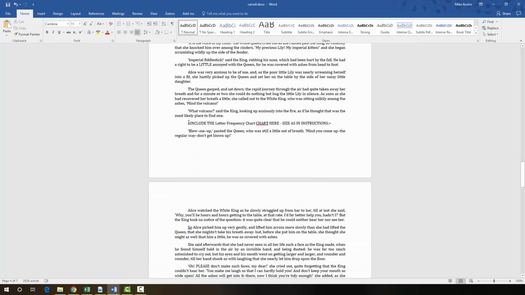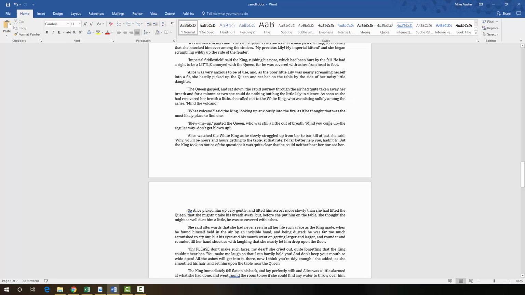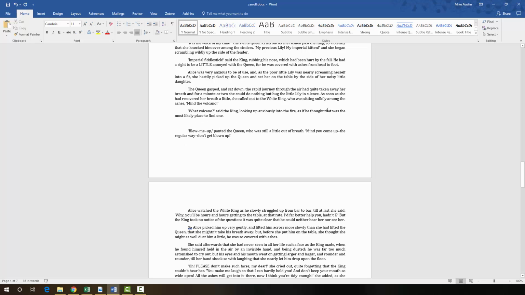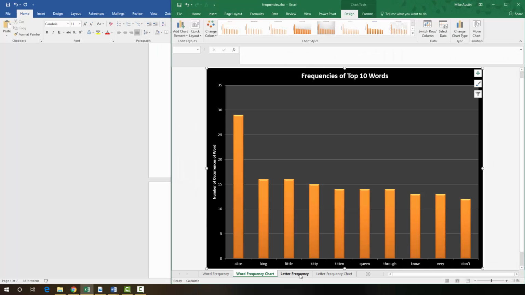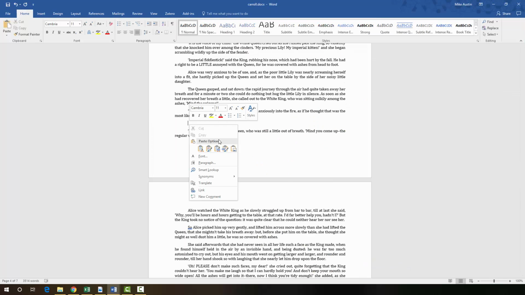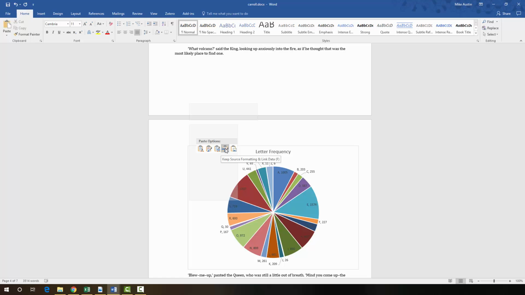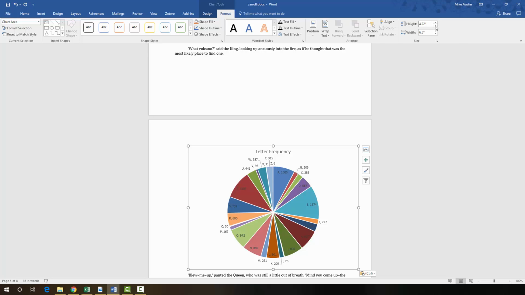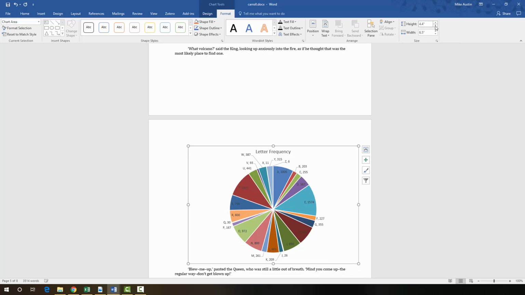The next chart that we're going to add is going to be right here. We're going to insert the letter frequency chart. And just like we did before with this word frequency chart, we're going to just right click and copy this. And we're going to right click and we're going to go keep source formatting and link data. And then we're just going to left click on the white space right here of the chart, format, and we're going to resize this so it's 4 inches by 4 inches.